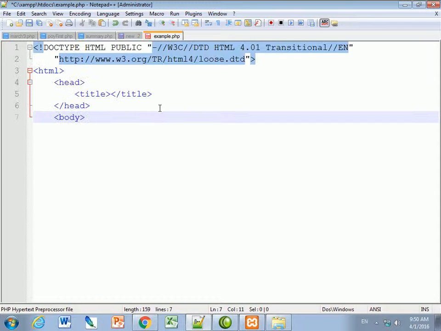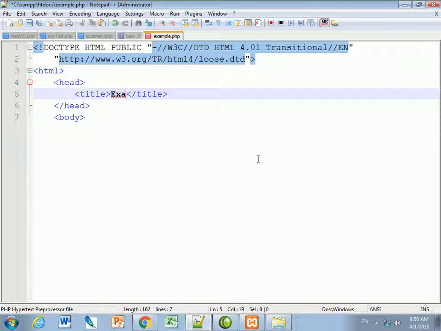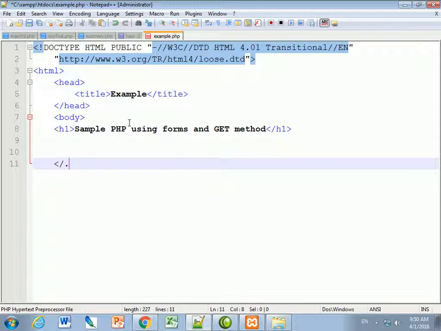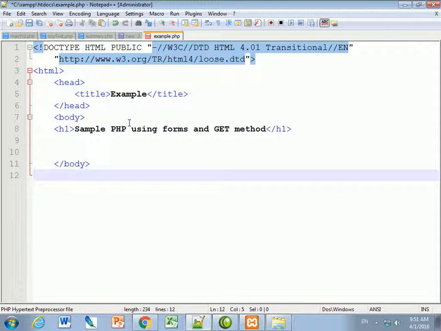So let's start by making a simple PHP page. I'll call the title of this page example, and let me put an h1 tag and say sample PHP using forms and get method. Notice this really isn't a PHP page at this stage, but let me just save it and view it.